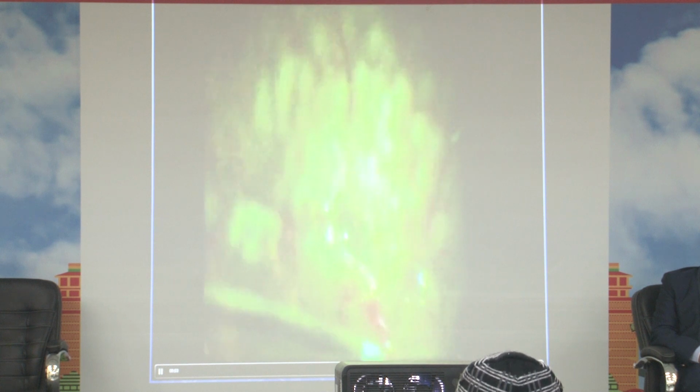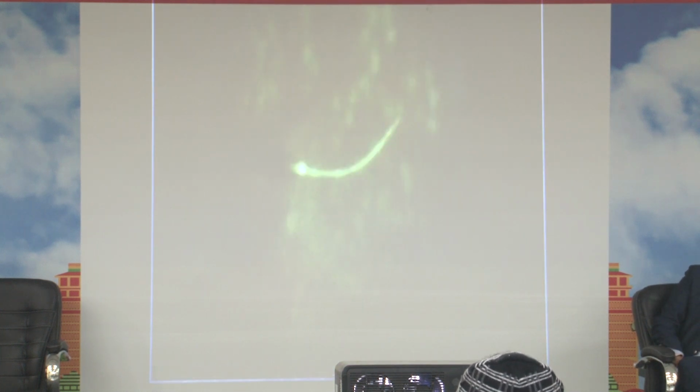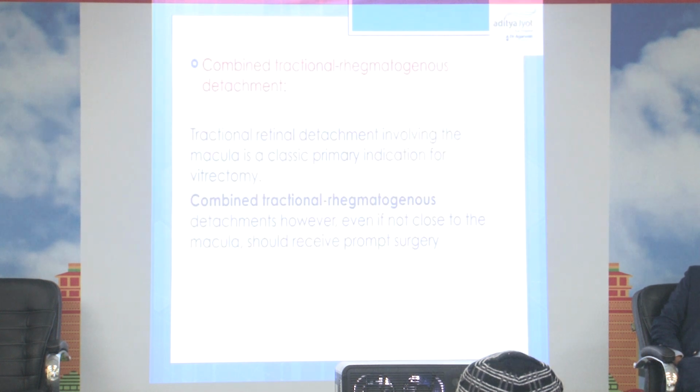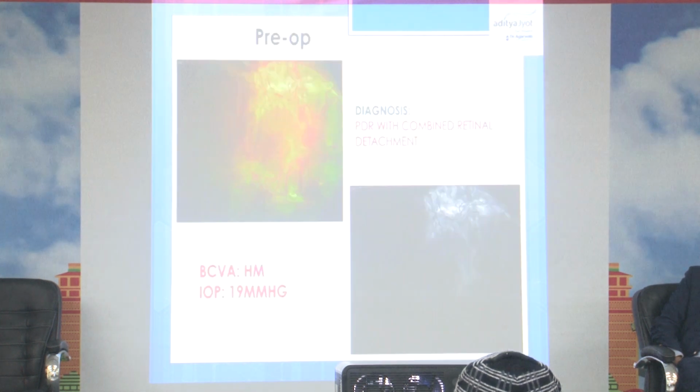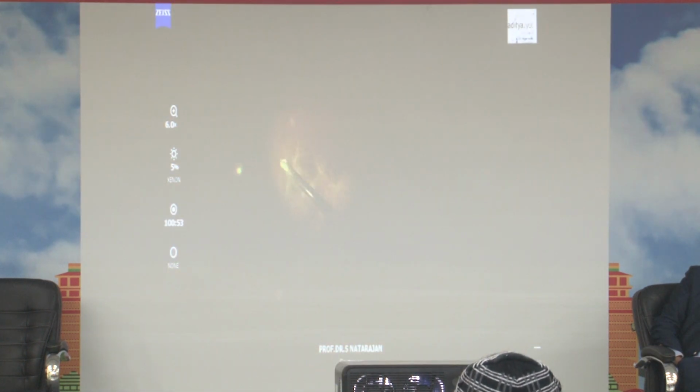So both has happened, bleeding and break, and finally we did an endolaser photocoagulation around the break and then used the oil. This is the post-op picture, and then you also have a combined traction retinal detachment. You see here severe proliferation with the combined, and you will be seeing this is a totally disorganized retina because the patient comes late.